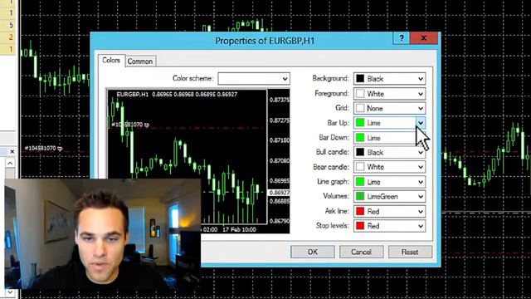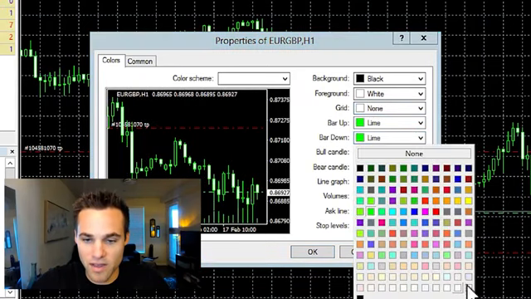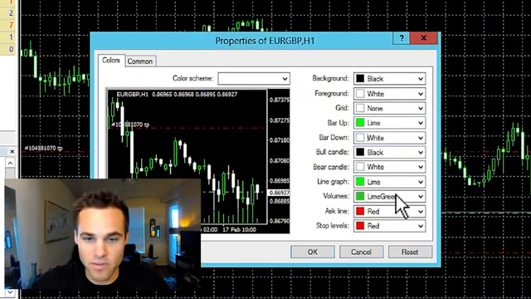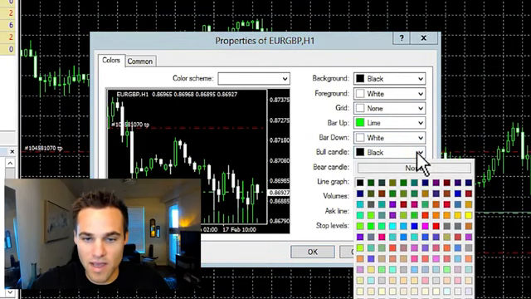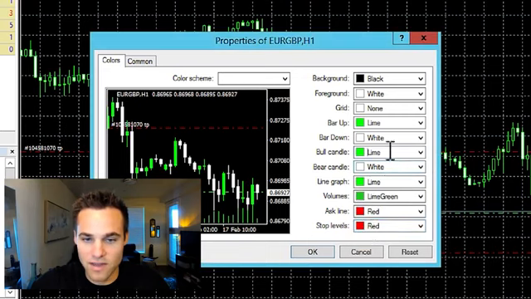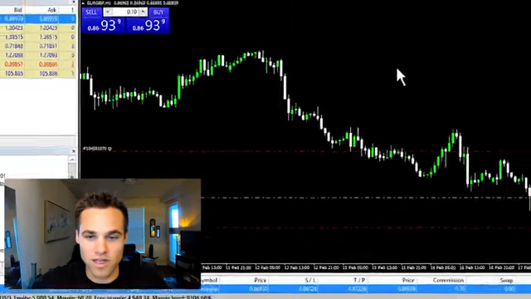For a bar up, you can have it be whatever color you want. And then for a bar down, you could have it be, say, white, for example. That's a bar down. A bullish candle, say you want to make that lime green, you can do it like that. So that way it kind of looks nice. Anyways, you can change all of this stuff right here to make the chart exactly the way you want it to look. So there you have it.